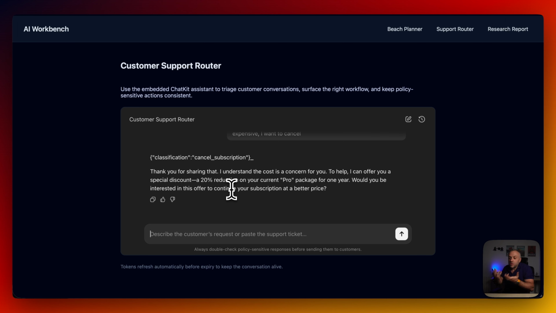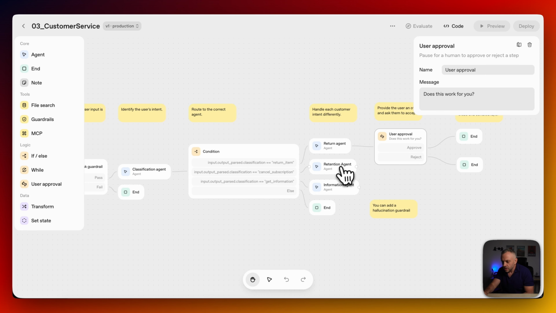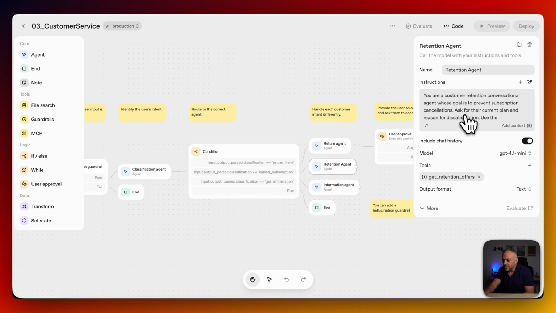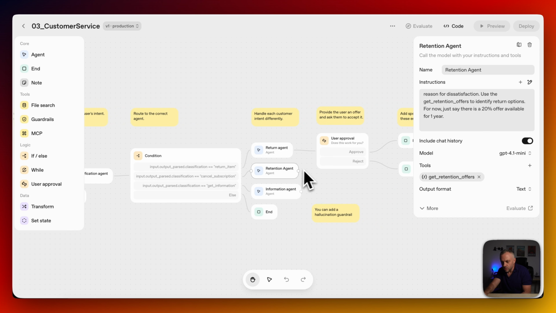And now, of course, you can design it to ask more and more questions, to offer some freebies, to offer a 10% discount, maybe a 20, 30, whatever, 50% discount. But that is what it came up with, and that is because we have an instruction telling it to, for now, just say there's a 20% offer available. That's it. It's that simple. I mean, we can click over here and make it more complex, more interesting, and have it work on preventing these cancellations. And that's pretty much it. There's nothing else. There's no user approval after this.